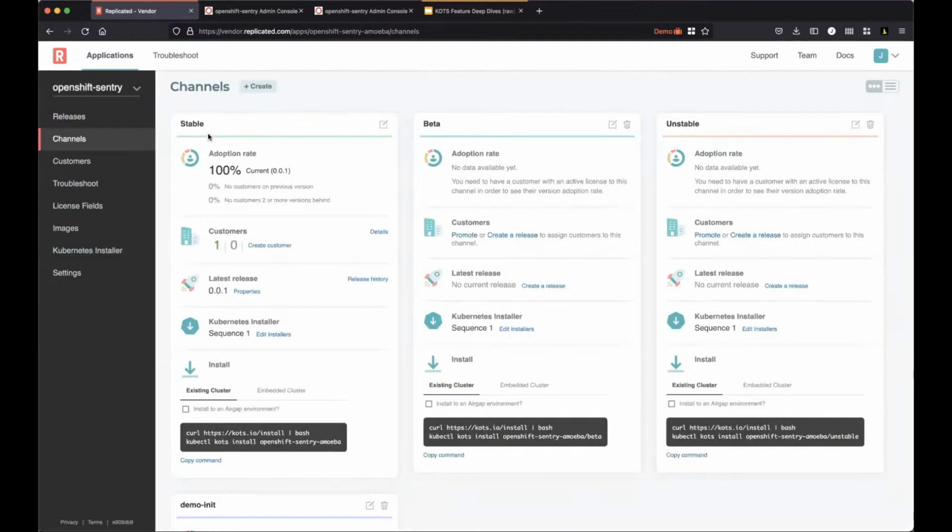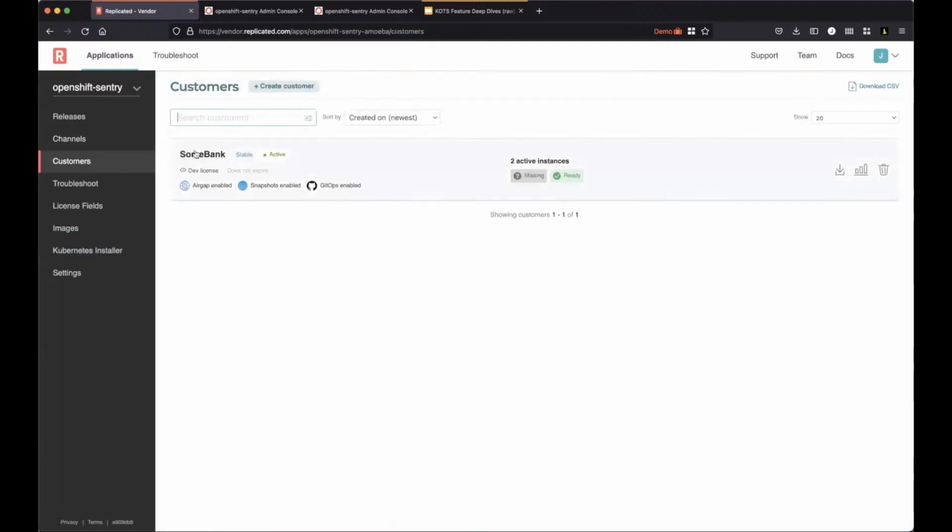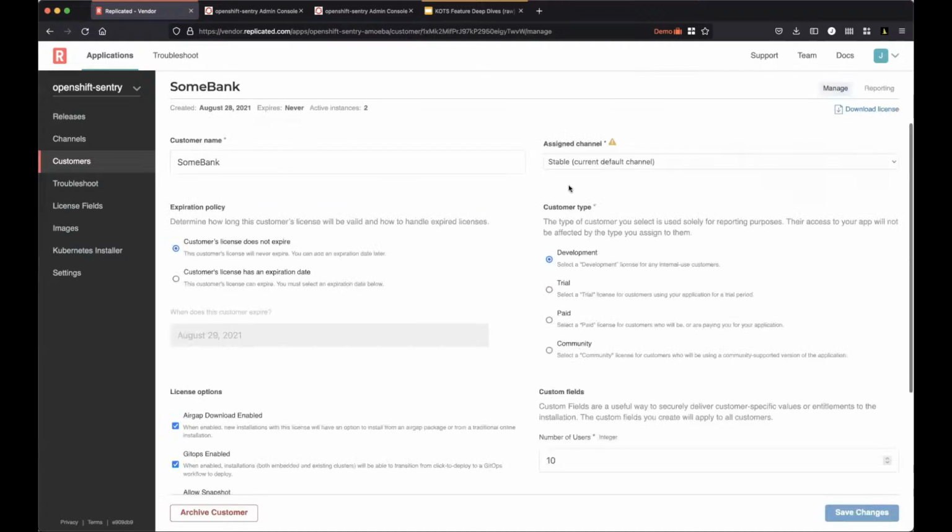Going back to my channels, each channel potentially has a release assigned to it, but a channel can also have what we call multiple customers. Very typically, if you're delivering enterprise software into, let's say, a financial institution, then you will also have to provide what we call a license to that financial institution. If I go here to customers, you can see in this demo environment I have a single customer, which is some bank. And if I open up the customer, you're going to see there are several details in there.